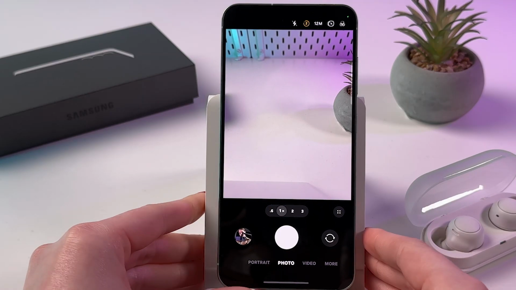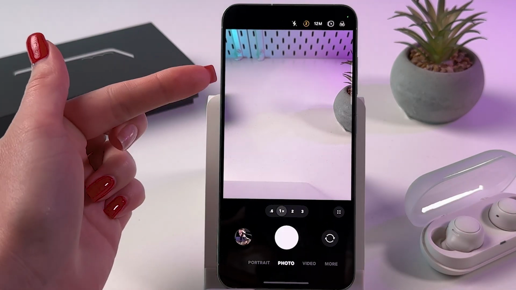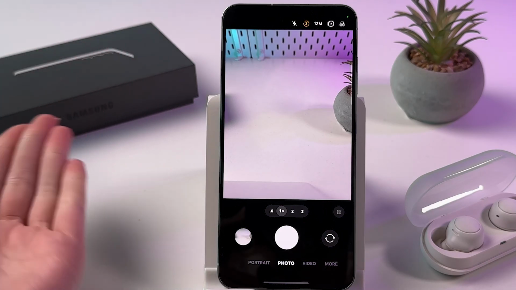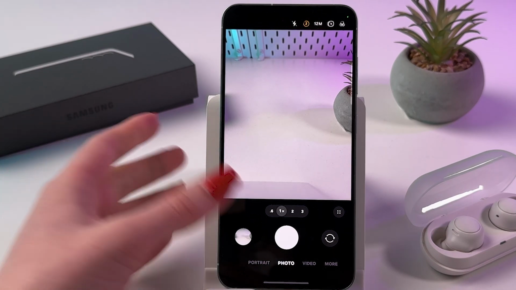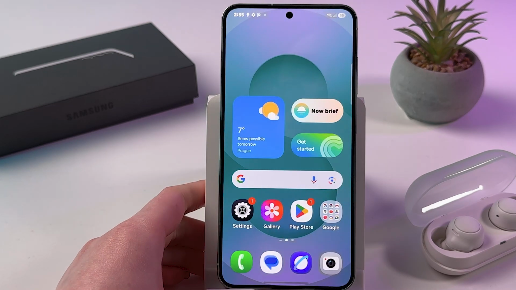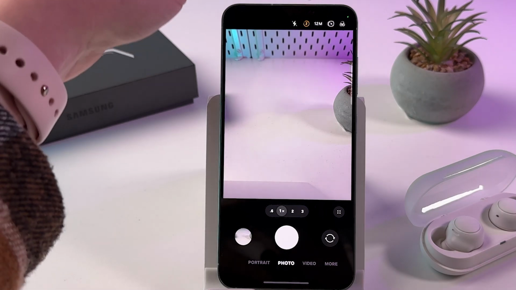on. Now all is left is to press camera shutter button and photo would be taken after 2 seconds or 5 or 10 depending on what you selected. Now we can close camera, open it again, and we still got timer.